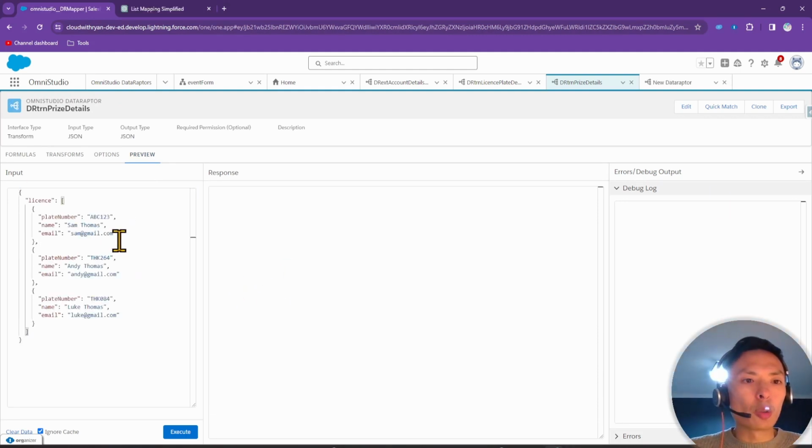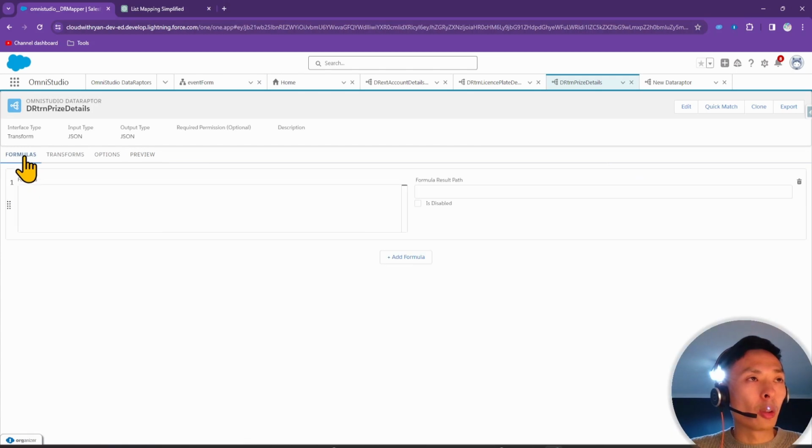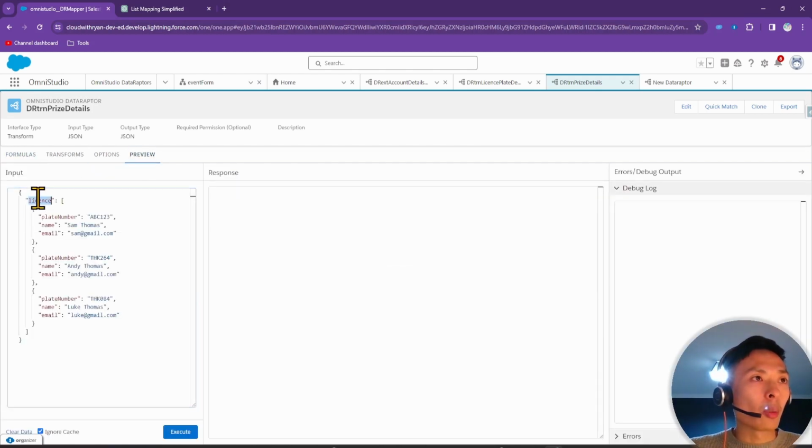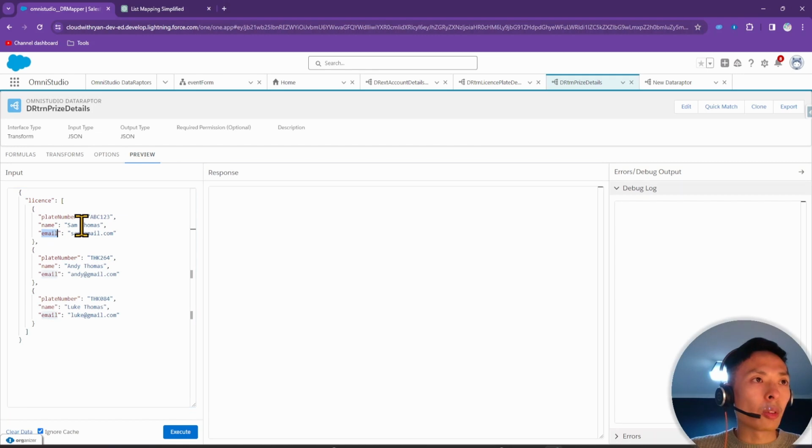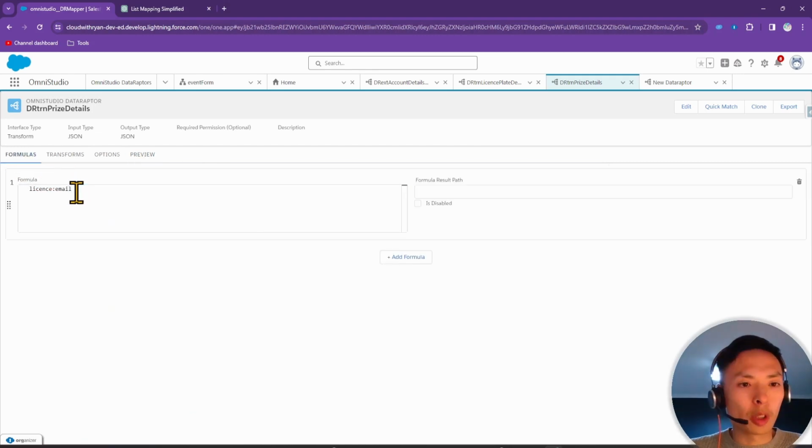So what we need to do next is to use formula to extract only the email attributes. The way to do this is to use the colon syntax to directly reference the email attributes nested within the license array. So let's go to the formulas tab, and we'll need to get the license node, and this will be followed by a colon, and we'll specify the email attribute.